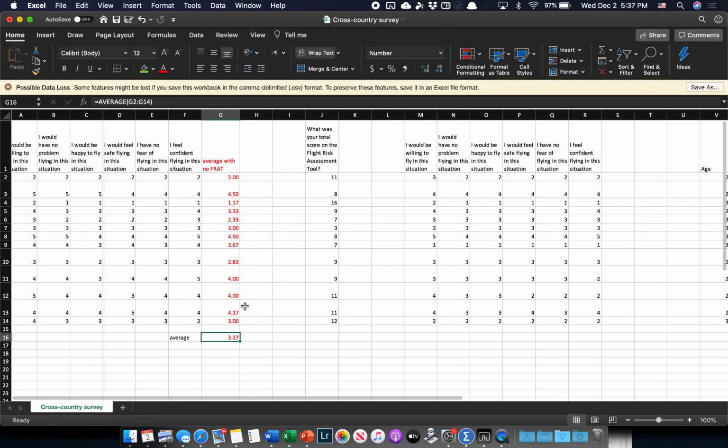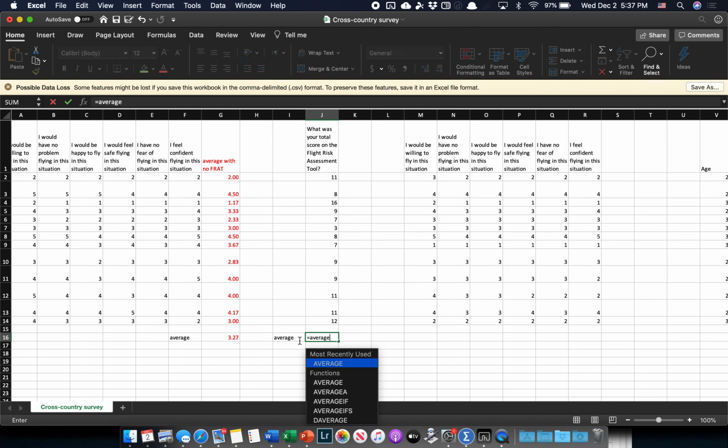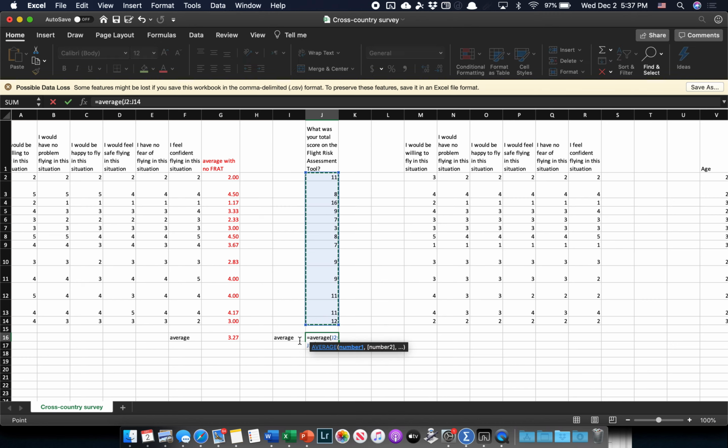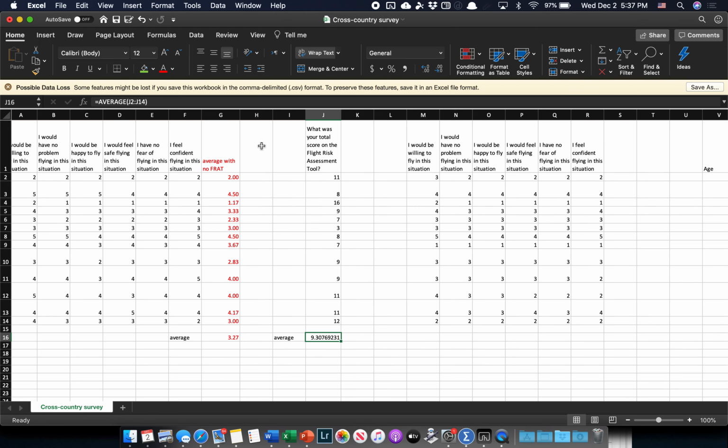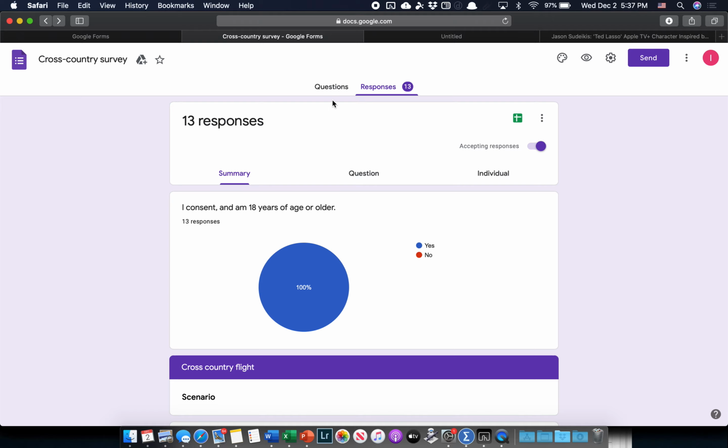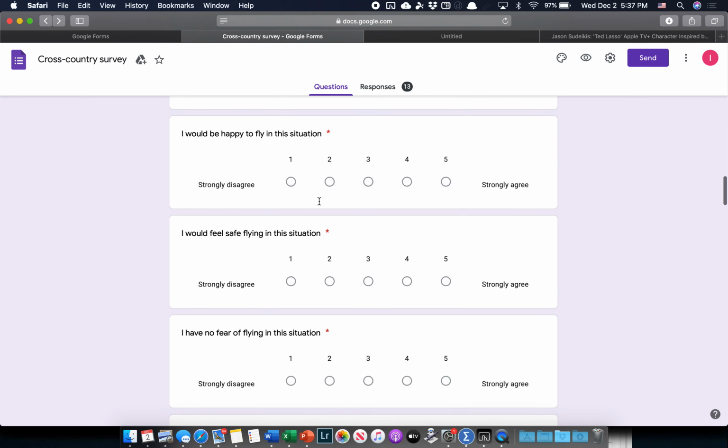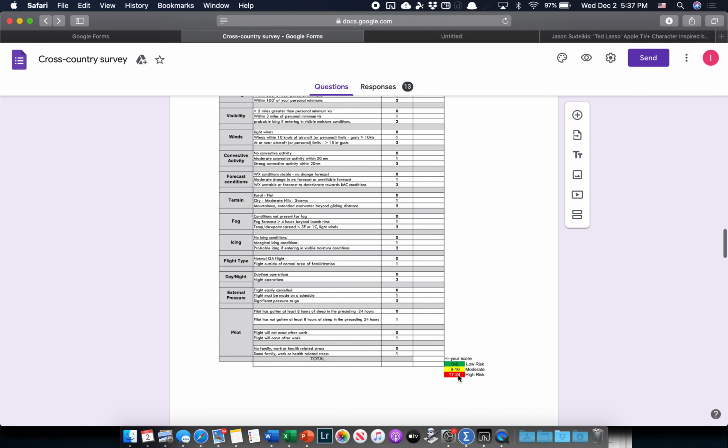We're going to do the same thing for when they see it with the flight risk assessment tool. What I'd also like to do though is get the average for the flight risk assessment score for the group of people that we got. And there you go. We have an average flight risk of 9.31. And if we look at the survey, 9.31 is in the moderate range.